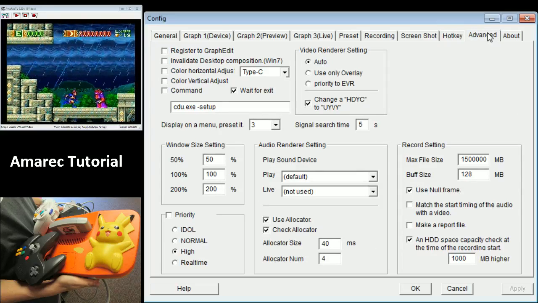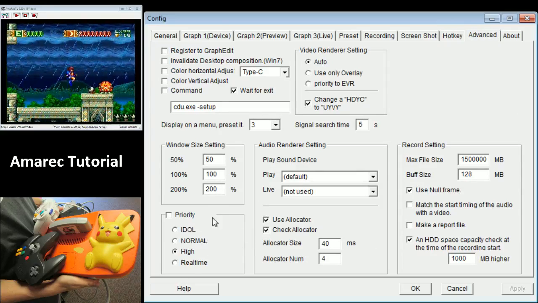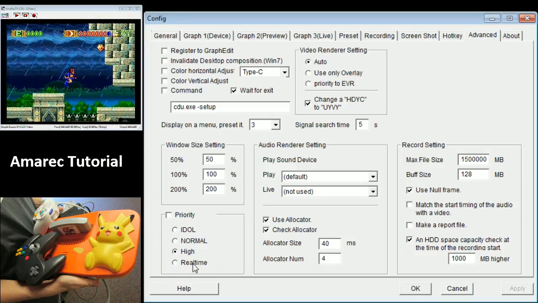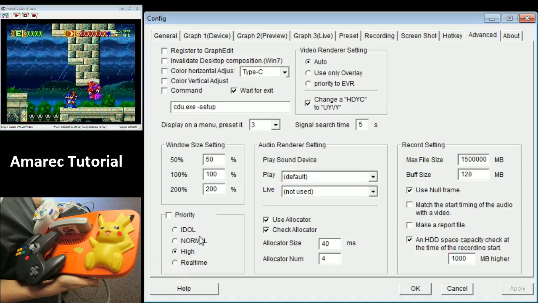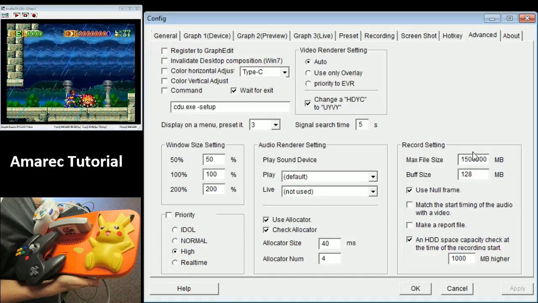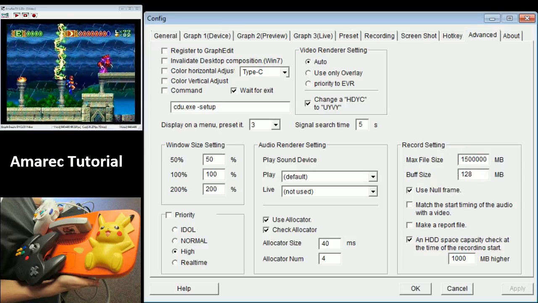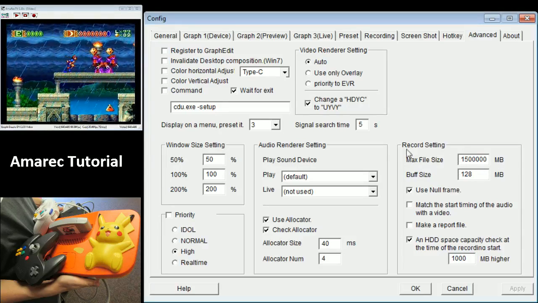And then just advanced settings here. You can set the priority, which is sometimes a big deal. If you find that Amarec is dropping frames, or it's not running with as much priority as you would want, you could change that here. Don't set it to real time. Setting things to real time is generally bad in Windows. Just set it to high. And then there's other things, like you can limit our recording size so that it doesn't destroy your computer.